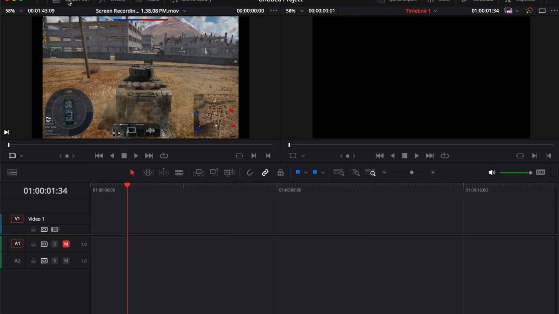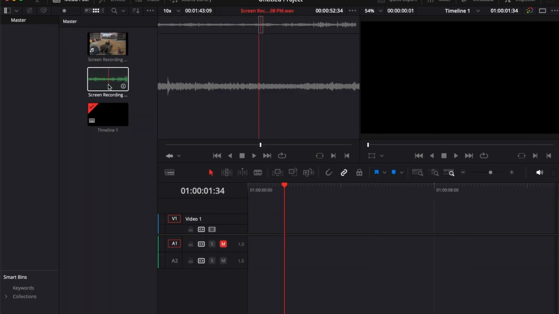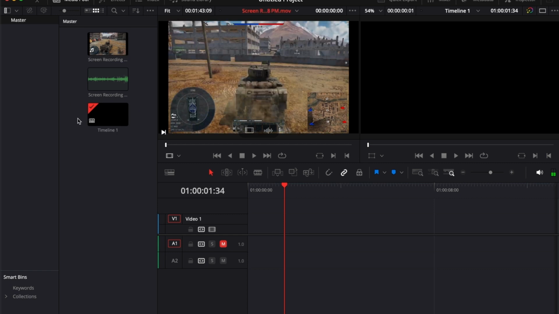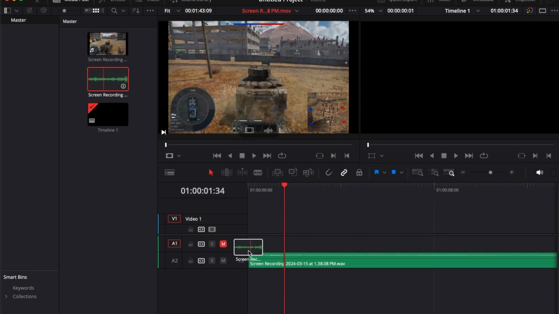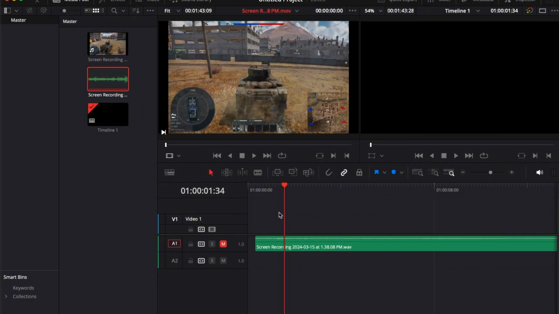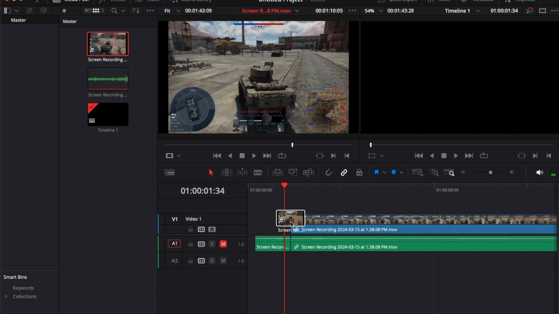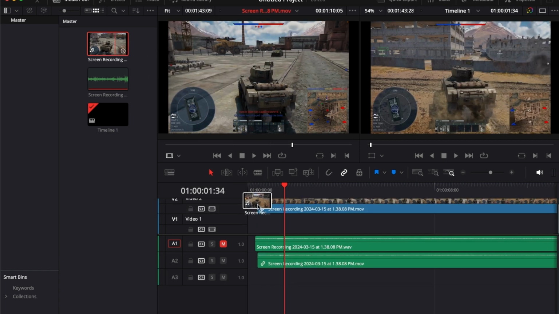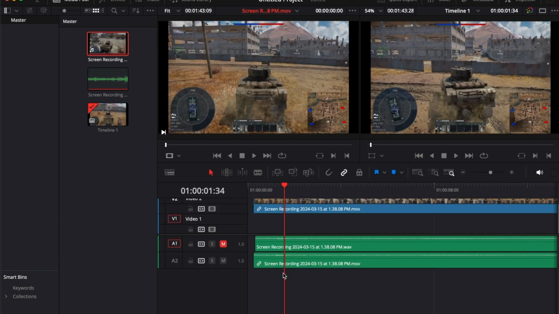So now just go to your media pool again, and then go to your master and then drag it right here and locate the audio file that you wanted a while ago, and there you go. Basically it's from here, it's there, just place it right there, and the screen recording or whatever video that you have took a while ago, just place it right there, and there you go.